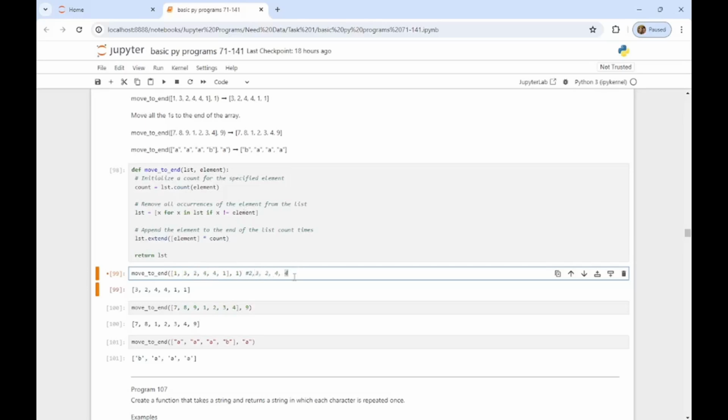So in the third step, I am adding the element times the count. So our element is 1, and it repeats 2 times in the list. So the list has the element. So this is what happens in this course.